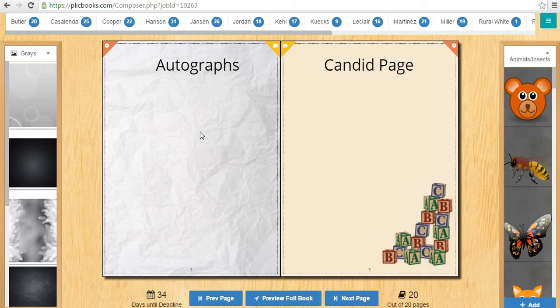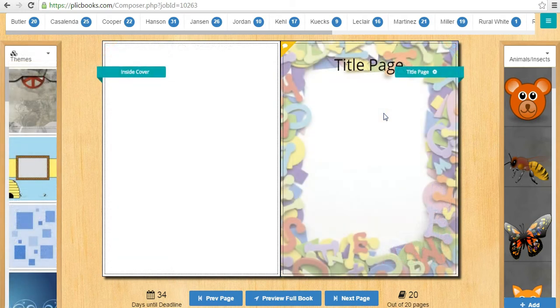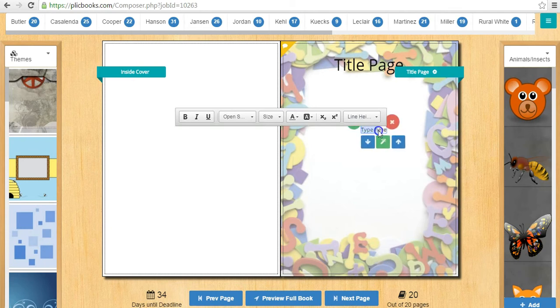To add any comments or view any comments previously made to a specific page, click on the Comments area in the top of your screen. To add a text object, simply double-click where you want that text object to appear. You can then highlight and replace the words "Type here" with whatever you want to appear.